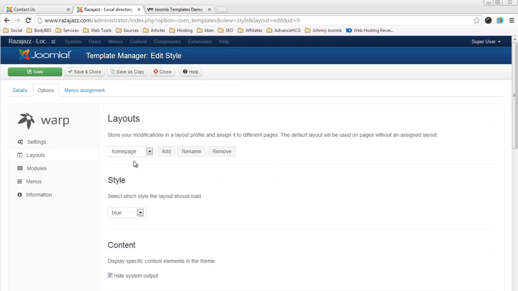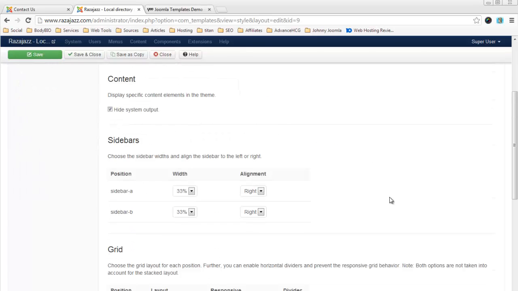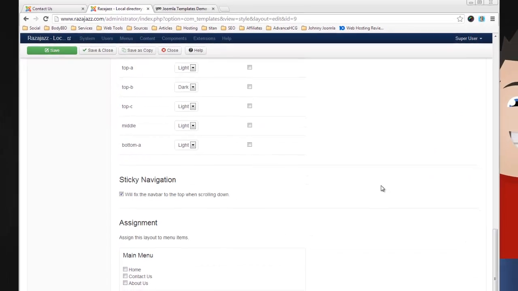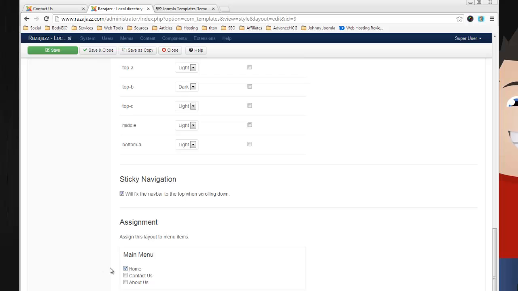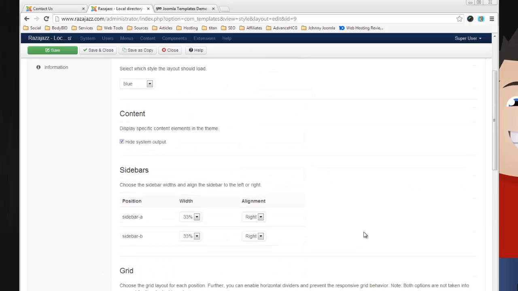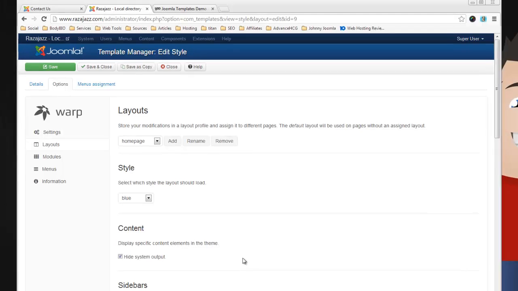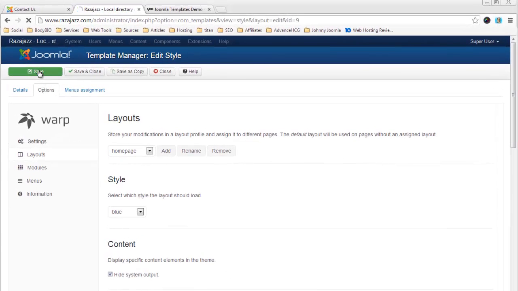Now the other thing we have to do is make it so the homepage is set to this layout. So what we're going to do is go to the bottom here, and there's an assignment menu here. So we're going to click home there, and now the homepage is set to not show the system output. So click Save.